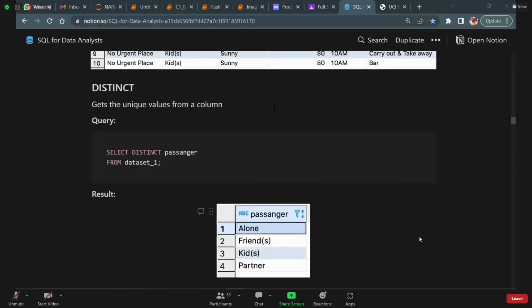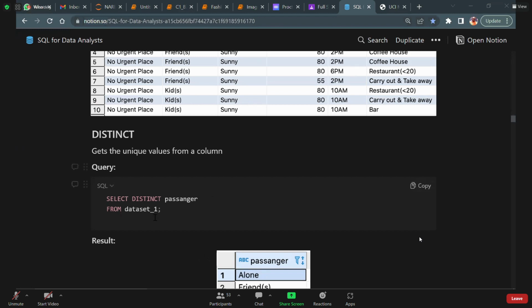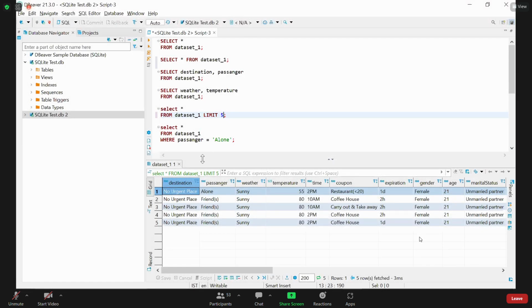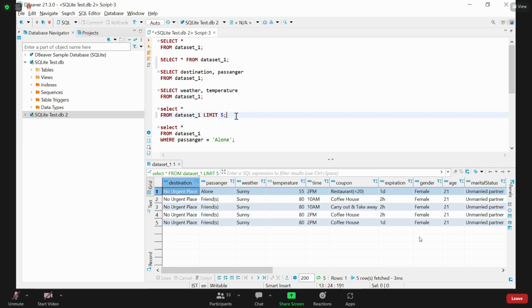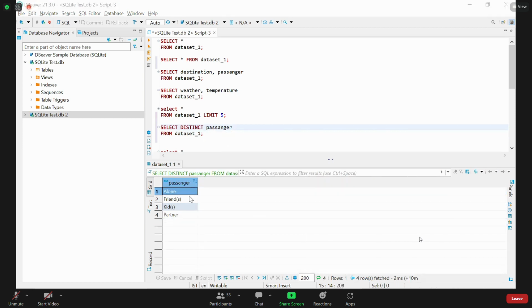Okay. Now, next one, distinct, gets the unique values from a column or query. So let's copy this. Select distinct passenger from data set one. So for passengers, how many unique values, guys? In Python, which function did we use? Anybody remember? nunique only, nunique. Have you tried? The nunique function, try it, guys.